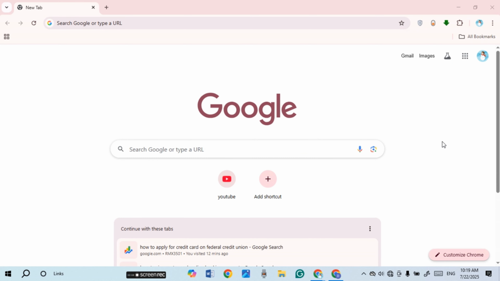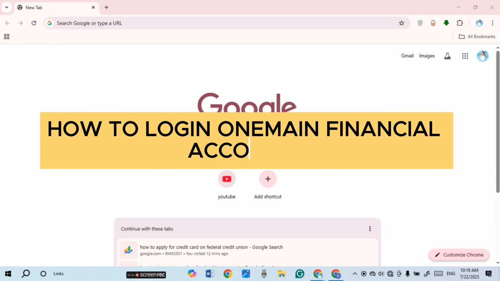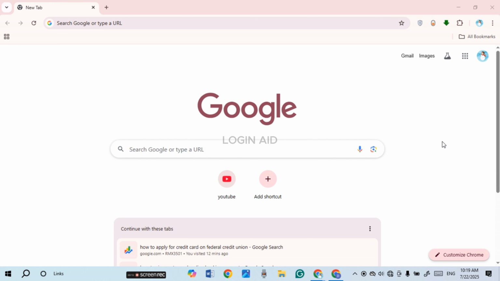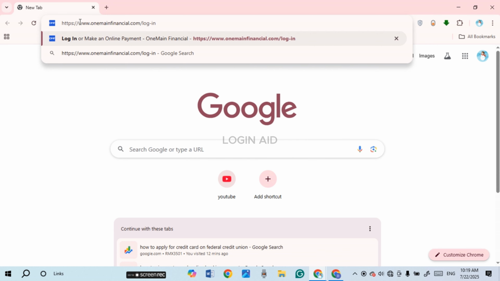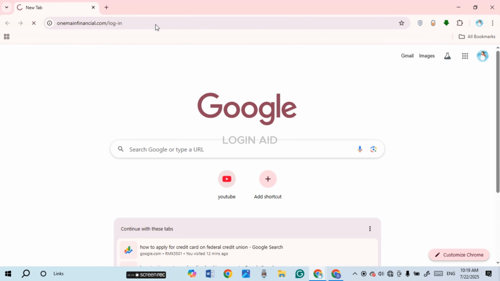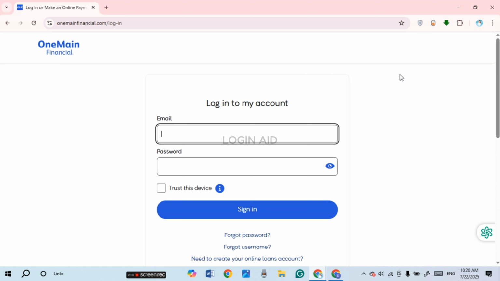In this guide video, I will show you how to log in to your OneMain Financial account. So first of all, open any browser of your choice. You can see over here I've opened Google Chrome. Now click on the search bar and type in this link, www.onemainfinancial.com/log-in. Press enter. Now you can see over here you'll be led to the official website of OneMain Financial.